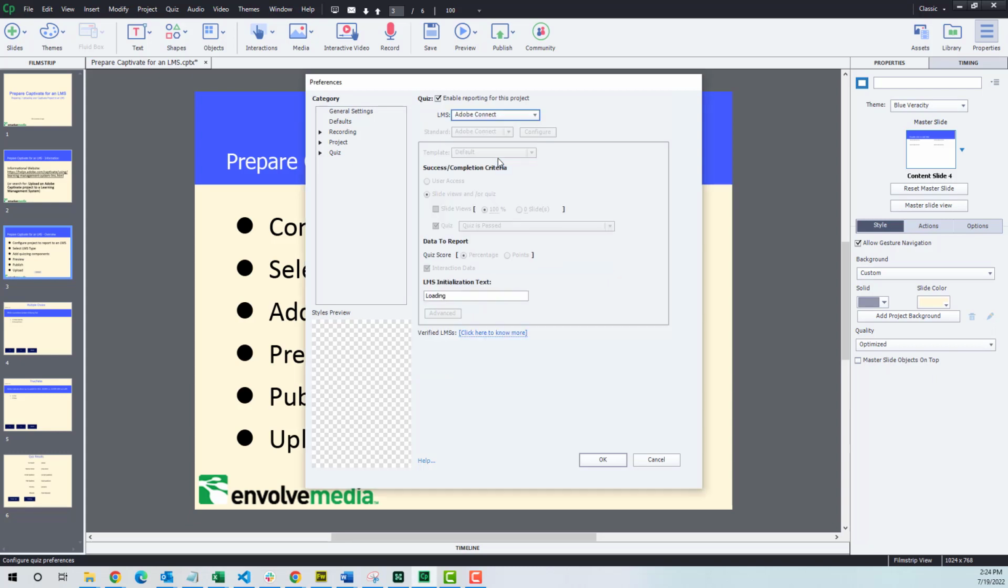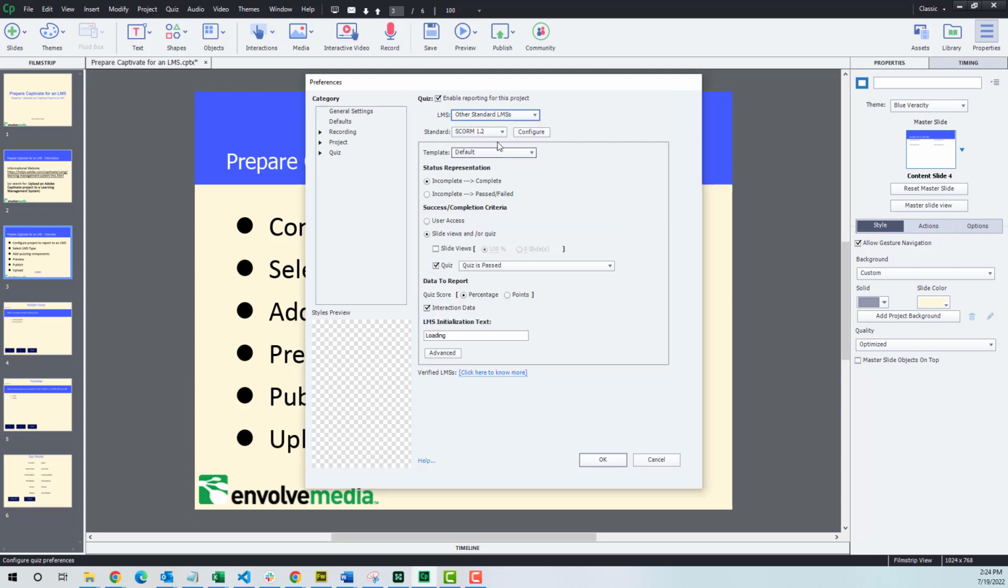The only options I think that are prudent to understand are the implications of selecting Adobe Connect and then the options for most other LMS types. When selecting Adobe Connect, how the data is communicated is controlled automatically to help provide the best results in the Connect system. So you are not able to choose or modify any of the success or completion criteria. If you choose any other LMS, and we'll select Other Standard LMS and keep SCORM 1.2 standard as the type, you'll see that you're able to modify these items.